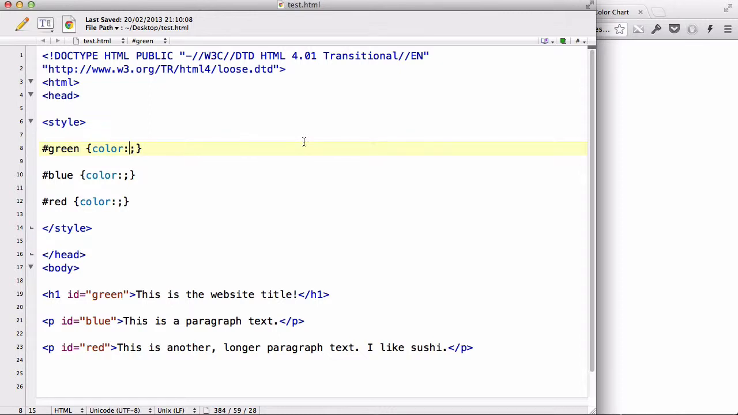Hey guys, in this video I will be talking about text formatting in CSS.